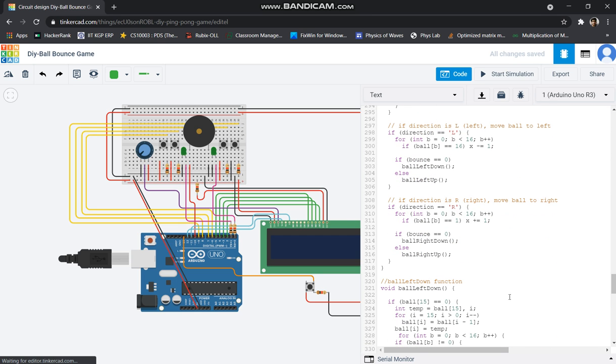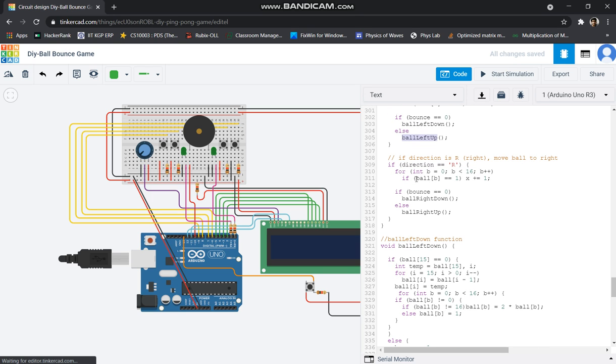Now this is the movement mechanism of the game. So if direction is left, then you should move left, and we'll check if it has to move up or down and call the function left down or left up. If the direction is right, then it should move towards the right +1, and check if it has to move down or up.